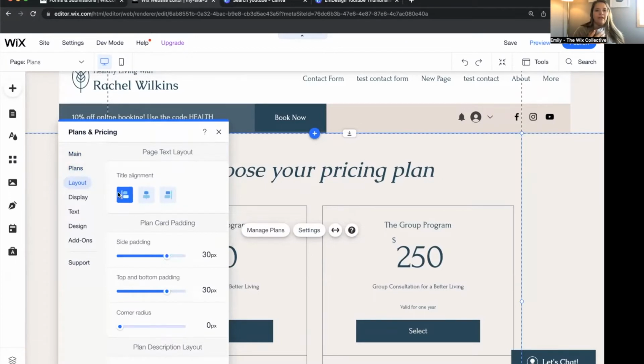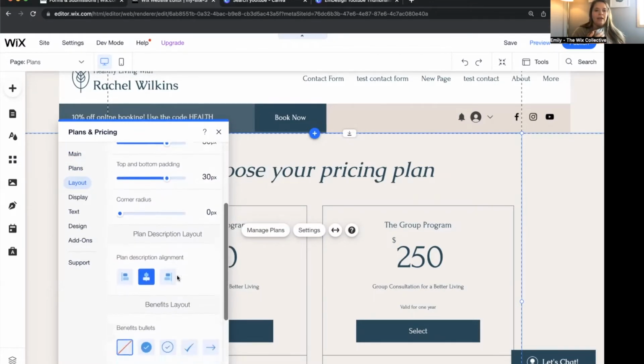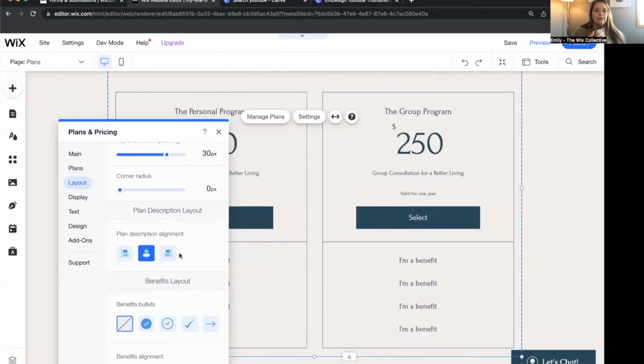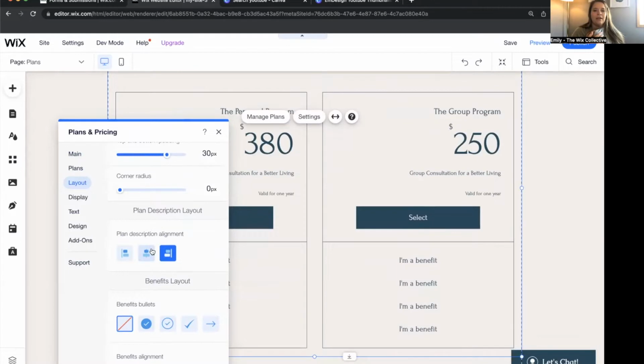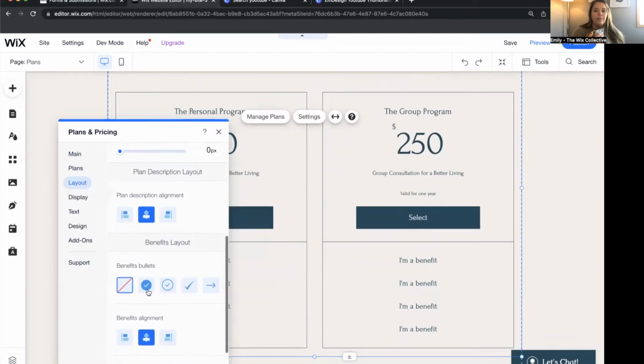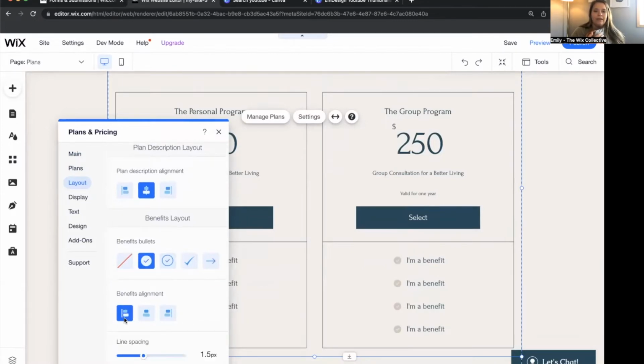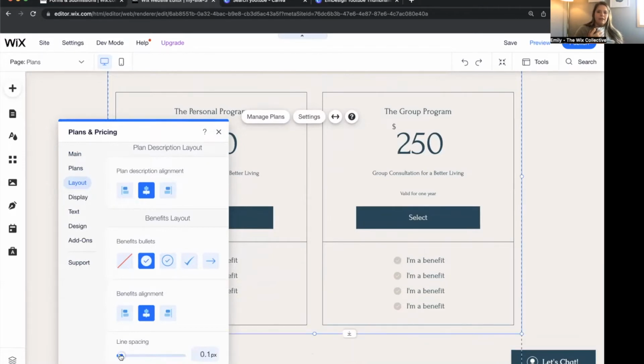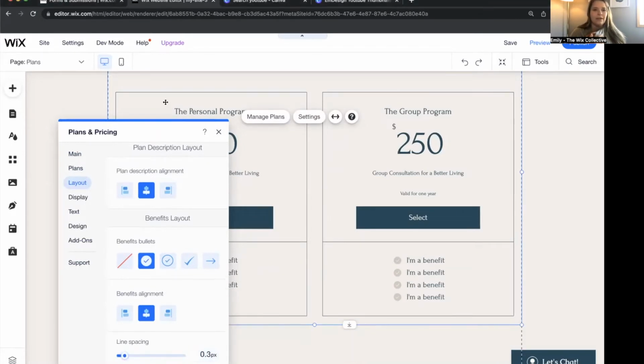You can have them aligned to the left or center. This is the header right there. You can adjust the padding, adjust the description below, so if you want them to be left justified or right justified. If you want the benefits to include any bullet points, you can include those there. You can align the benefits to the side or center, and then adjust your line spacing here. If you have lots and lots of benefits and you want them to be really tight, that's how you do that.